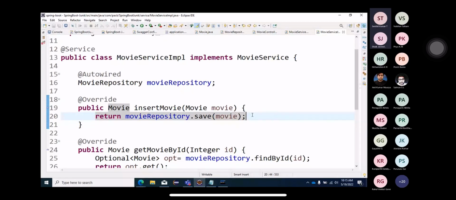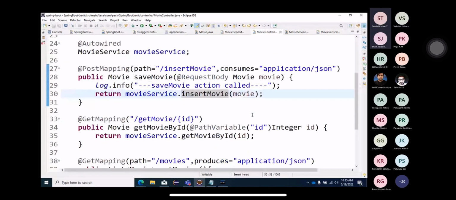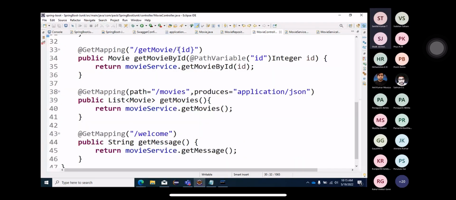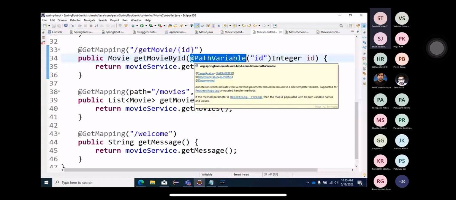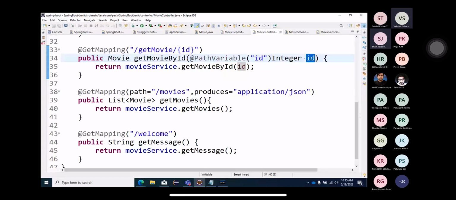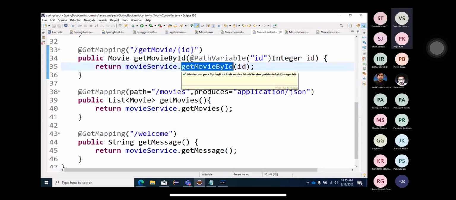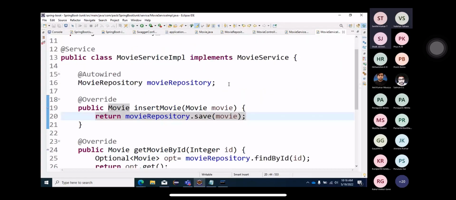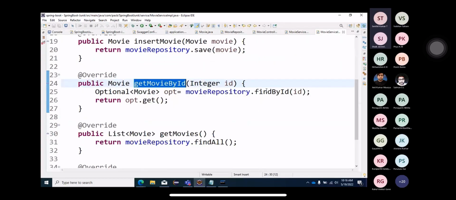Now go to the controller program. What is the next request we are going to give? /movie/get movie/ID. How can I retrieve that ID with the help of an annotation called PathVariable, and that value is going to be stored into another variable called ID. Now we are going to call movieService.getMovieById. So now it will go to the MovieServiceImpl, and in that it is going to call a method called getMovieById. Go to your MovieServiceImpl and call your getMovieById.